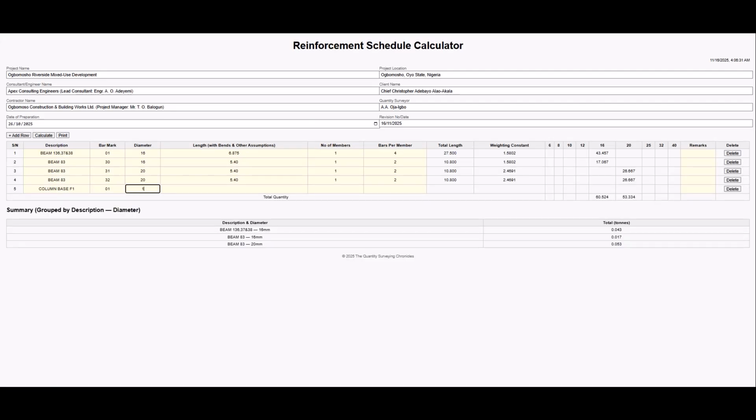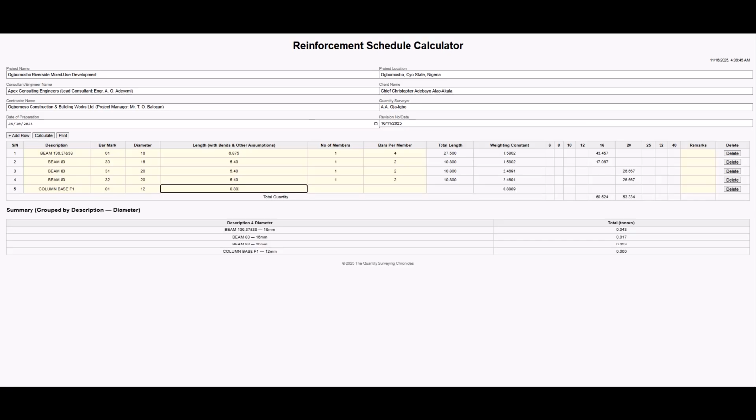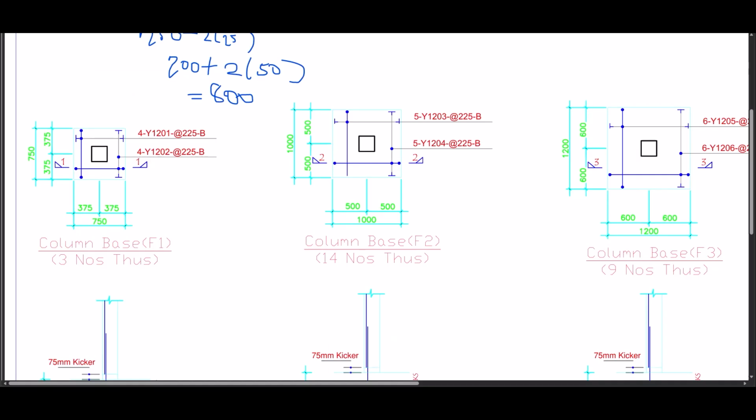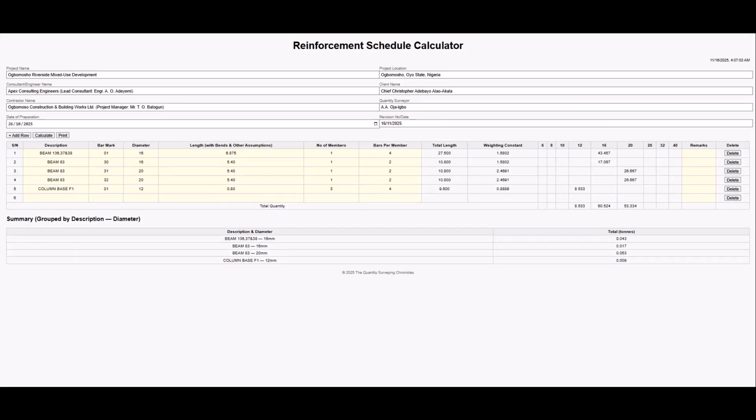0, 1. What is the diameter? 12. Our total length is 0.80. How many are they? They are 4 and 3. This is 3. So number of member we have 3. How many do we have in one member? 4. So let's move to the second one. It's still the same thing but different bar mark. Column base F1, 0, 2, 12 diameter, 0.80, and we have 4.